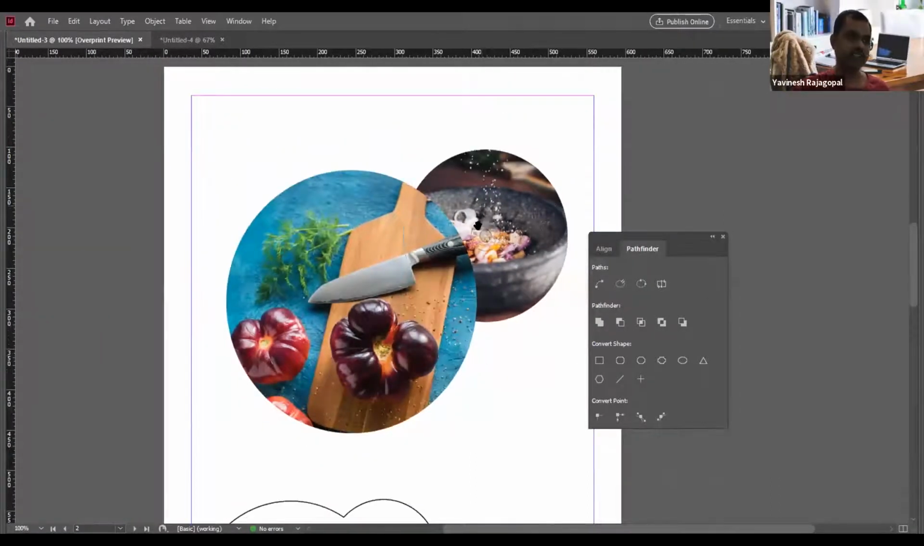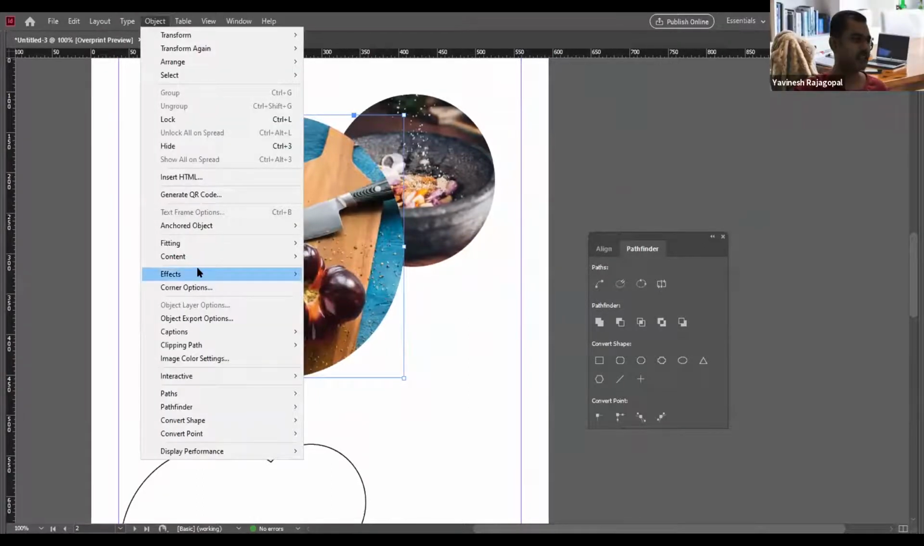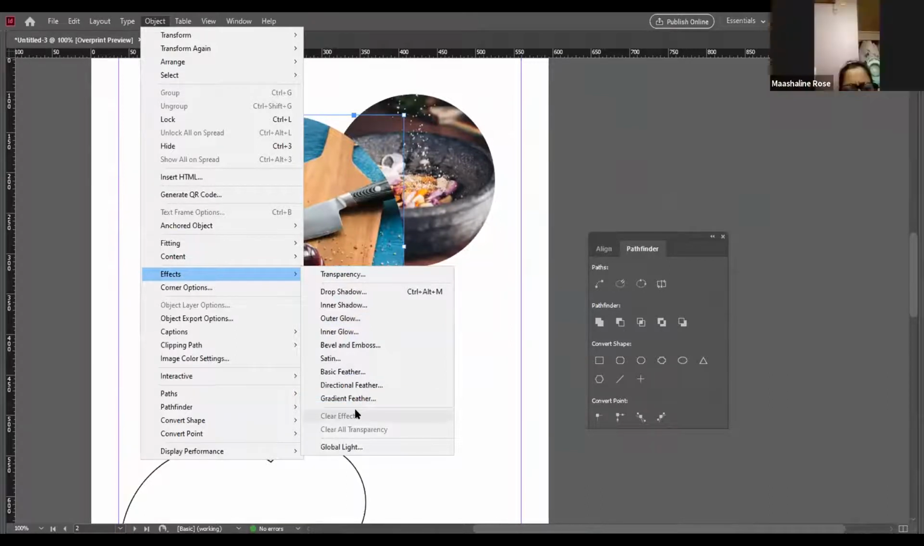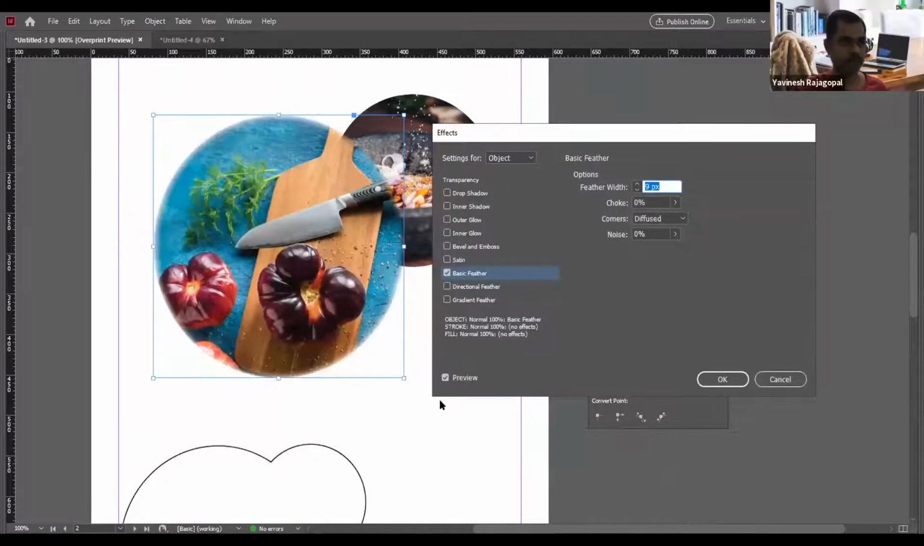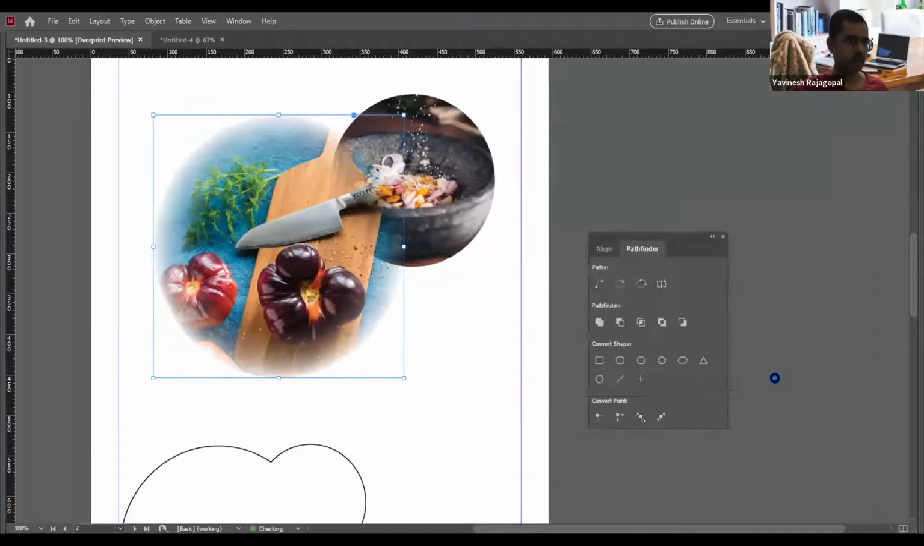All right. To blend the images, let me see if we have any tools or not. Blur. Do we have any blur here? Or merge, you can't merge. Merge is not the right word. Okay, I have some feather over here. Click OK.